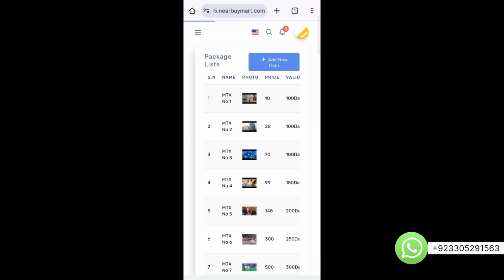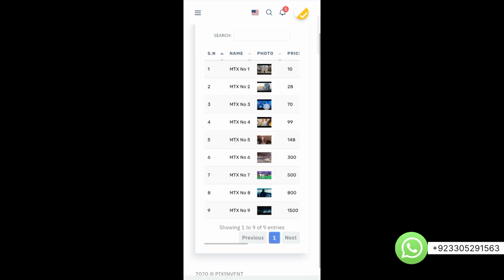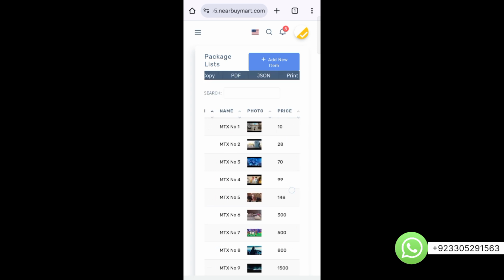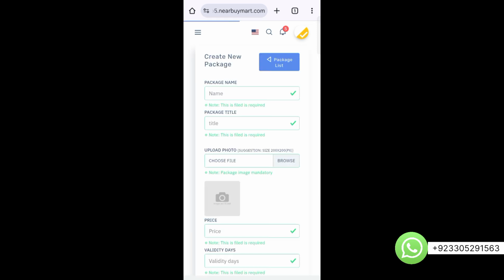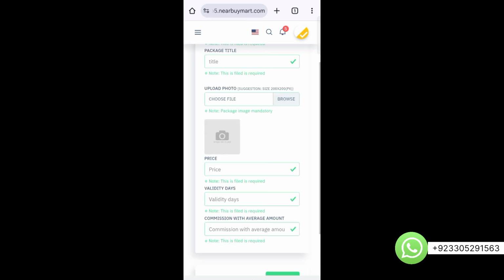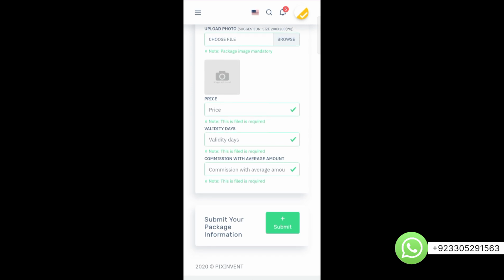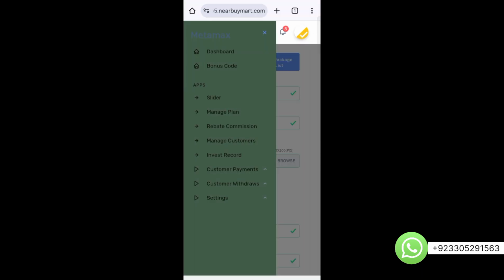Here's manage plan. So you can see all the existing plans on the website. So these are all the other plans on the website. Currently I am showing you this admin panel on a mobile phone, but if you use it on a laptop, it will increase the visibility. So you can delete these plans, or if you want to insert a new package, fill the name, title, image of that package, price, validity in days, and the commission that the user will earn daily. So this is how you can easily insert a new plan to your website.